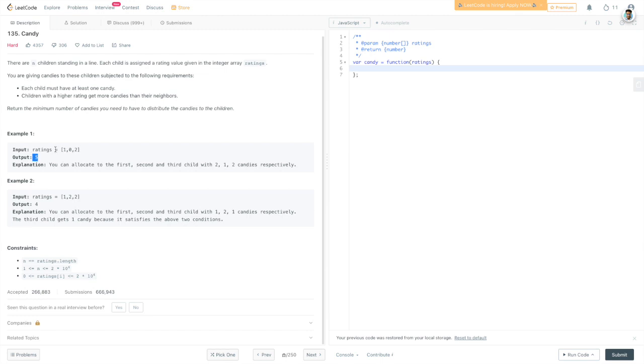We have the rating as 1, 0, 2. So we have 3 children with different ratings. 1 is higher than 0, so obviously 1 should have more candies. Similarly 2 should have more candies because 2 is higher than its neighbor 0. And 0 is smaller than both of them, so the candies for 0 will be smaller than for 1 and 2.